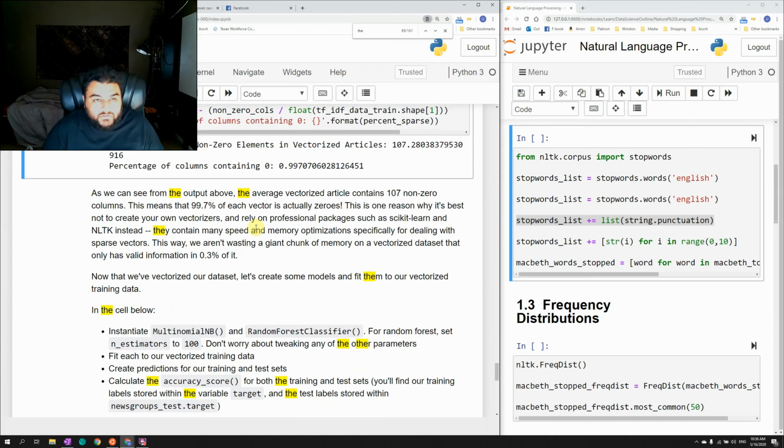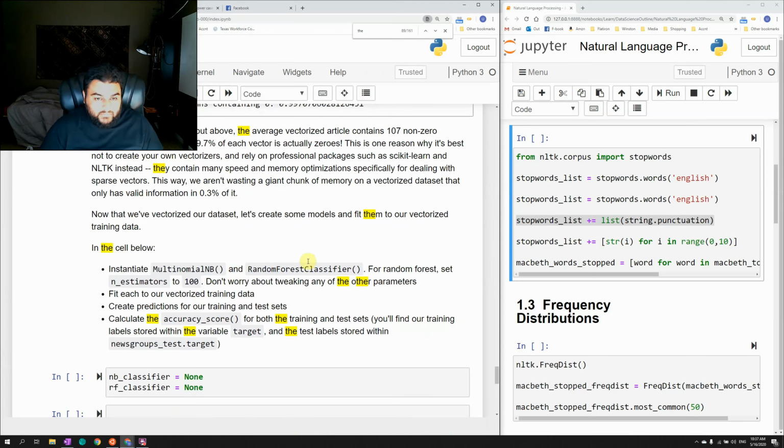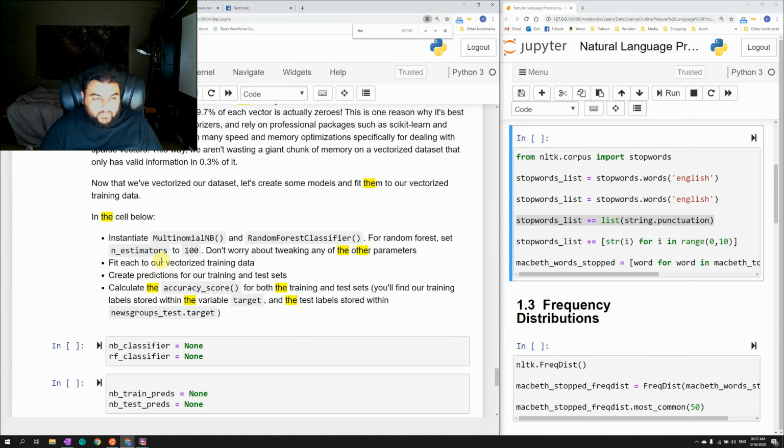Okay, I don't know. This is one reason why it's best not to create your own vectorizers and rely on professional packages such as scikit-learn and NLTK. They contain many speed and other memory optimizations specifically for dealing with sparse vectors. This way we aren't wasting a giant chunk of memory on a vectorized dataset that has valid information in only 0.3%. Okay. Now that we've vectorized it, we just want to fit them to our vectorized training data. Alrighty.